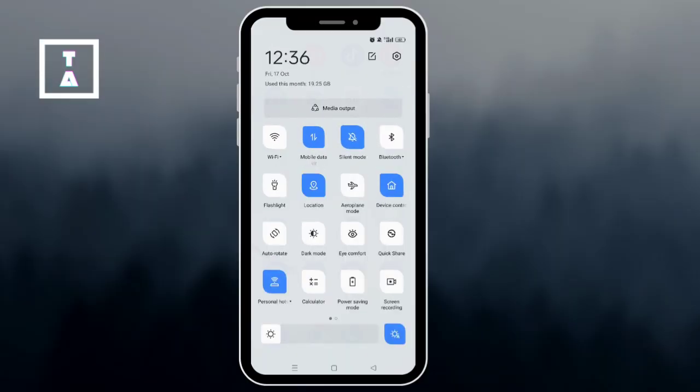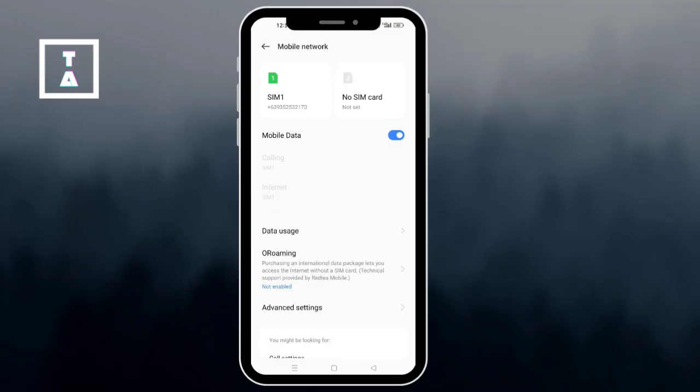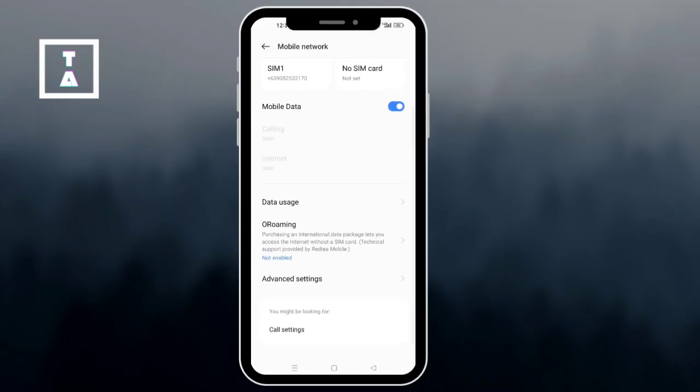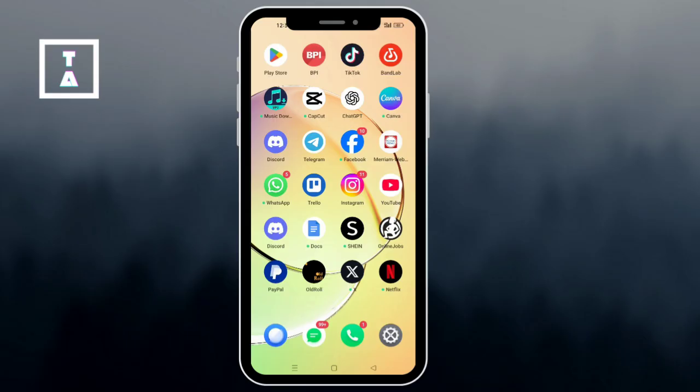Swipe down from the top and make sure that your mobile data is turned on. And after that, you can restart your phone because a quick restart can refresh your network connection.